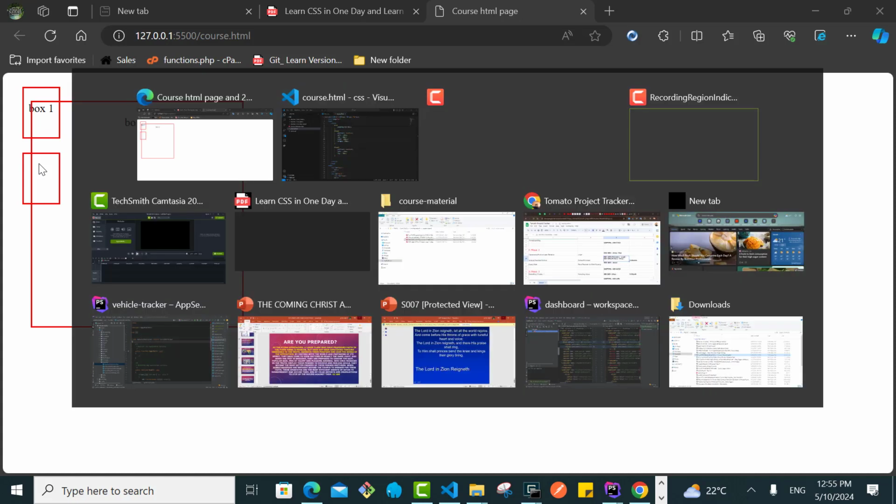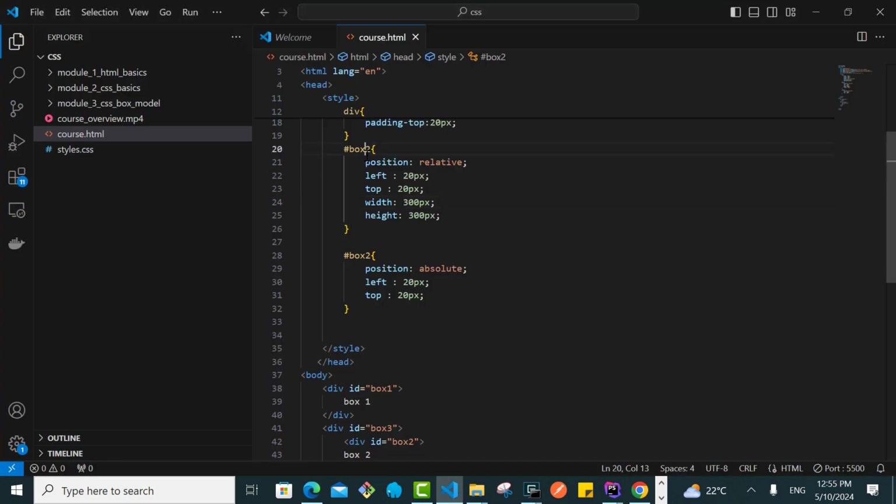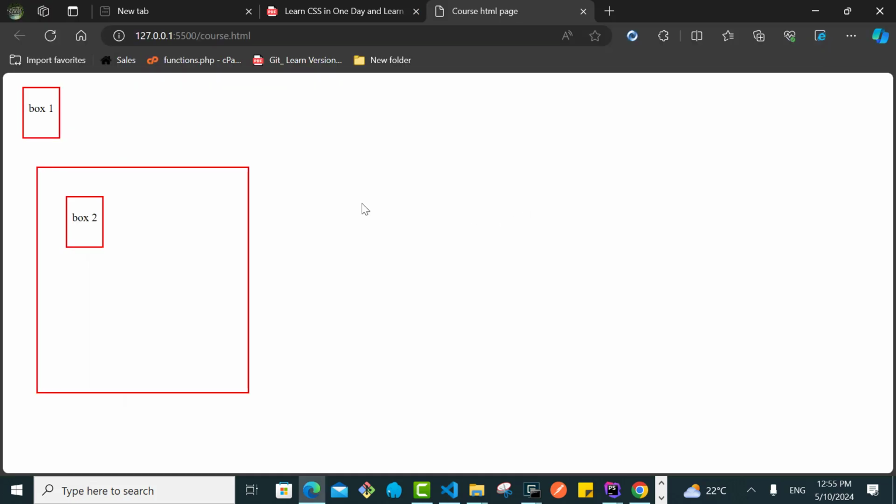Box 3, where is box 3? Okay, this should be box 3, not box 2. That was a mistake. I go back. Yeah, this is what I wanted you to see. So now I've positioned box 2 inside of box 3, and box 3 has been positioned in a relative position.